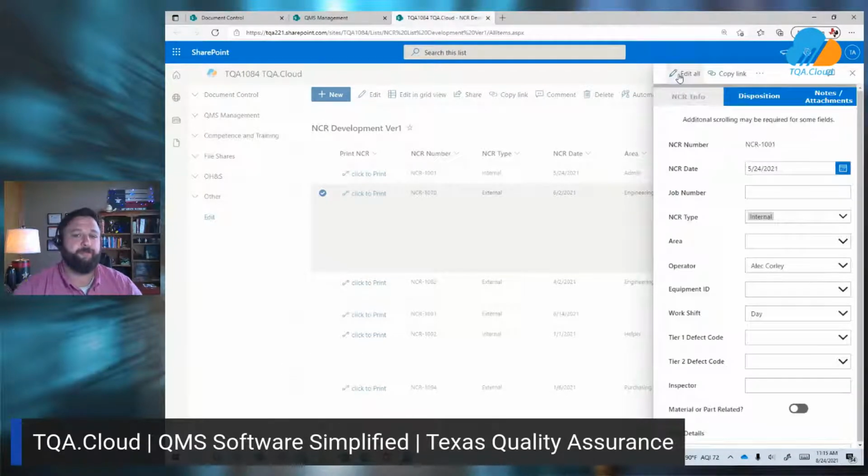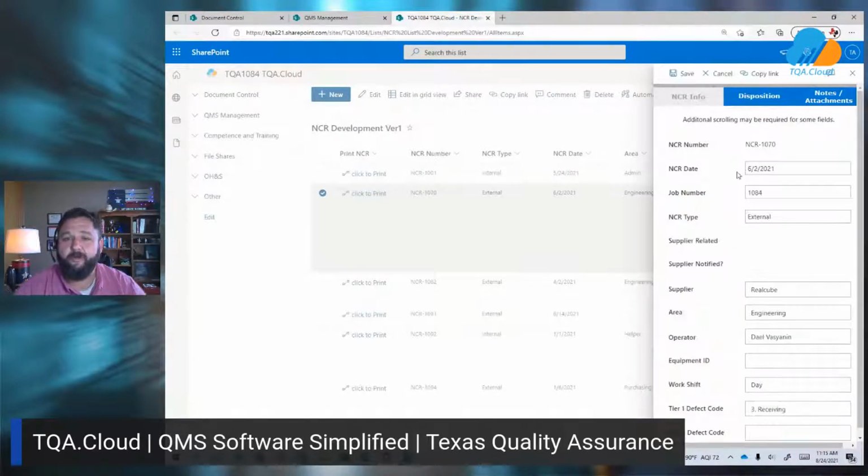Or an individual record perspective, I should say. Let's go and open up one of these, and let's go ahead and edit this non-conformance report. Now that we are editing this, we can see that this was identified as related to a particular job number of external origin and was supplier related. And we've even noted that the supplier was notified.